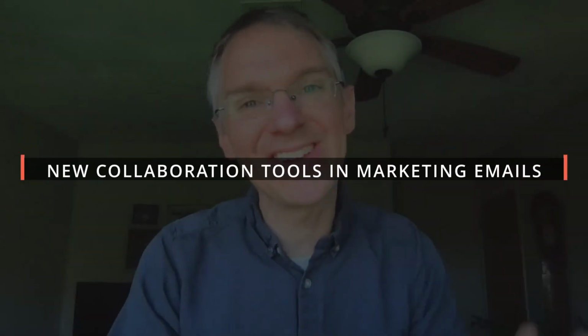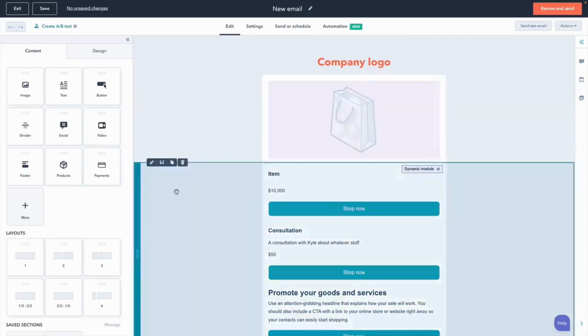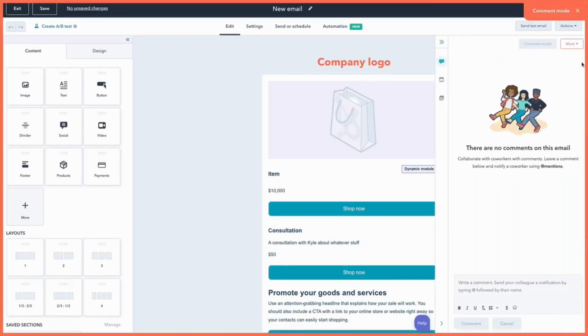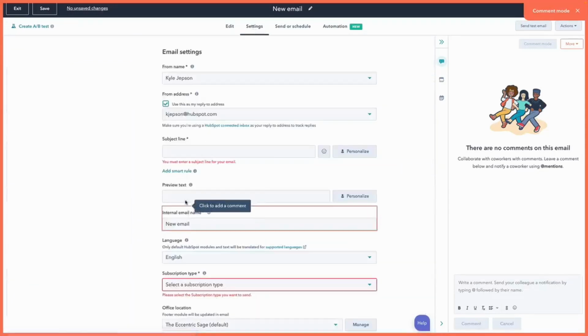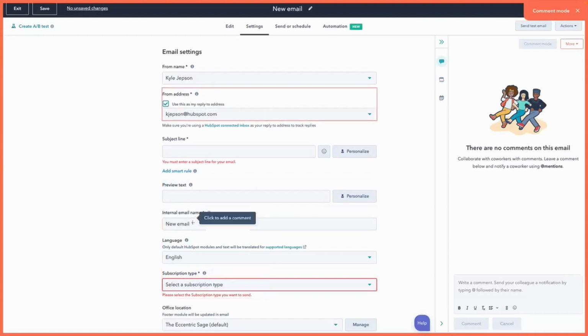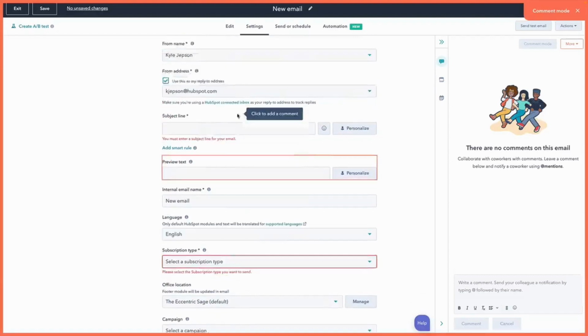Hey friends, commenting mode has made it to marketing emails. So check this out. Here I am creating an email in the drag and drop editor. There's now the collaboration sidebar where you can access tasks and all sorts of things. But my favorite, of course, is commenting mode. We've added this a few different places. And look, we can add comments to this thing and that thing. And look, if we go to settings, we can add comments to the preview text, to this subscription type, to all the things you want to comment about.